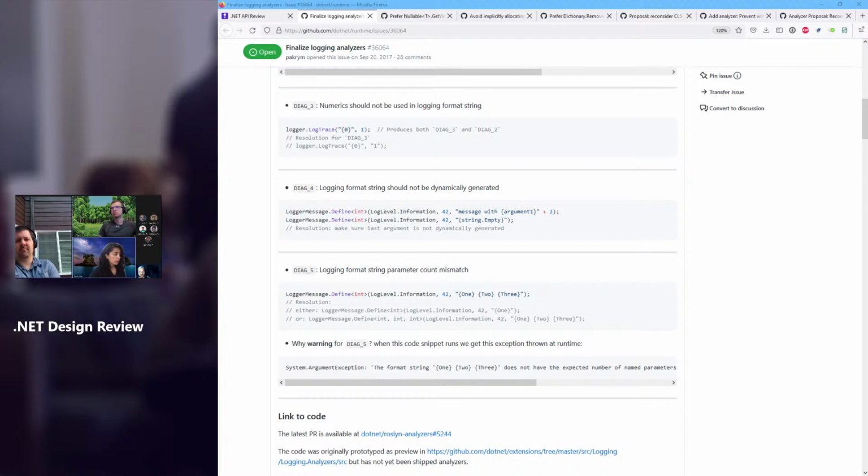So we were talking about diagnostic 5. Yes. And as was just discussed, it might miss a few things, but that's fine. False negatives in my mind are okay, false positives are not okay. So we might not be able to detect every case. Right. If the log message was defined across an assembly boundary, for whatever reason, then you won't be able to see what the format string of it was, or the structured message, or whatever you want to call that thing.